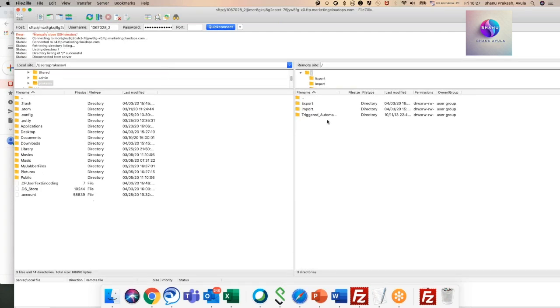So it shows here that it is export. This one we enabled, but I'm not sure whether it works or not. So there's the import and trigger automation. Here, if I see import, it's completely empty. If you want to put data into Marketing Cloud, you have to use this. Now if you put data into this, nothing happens because there is no automation active.